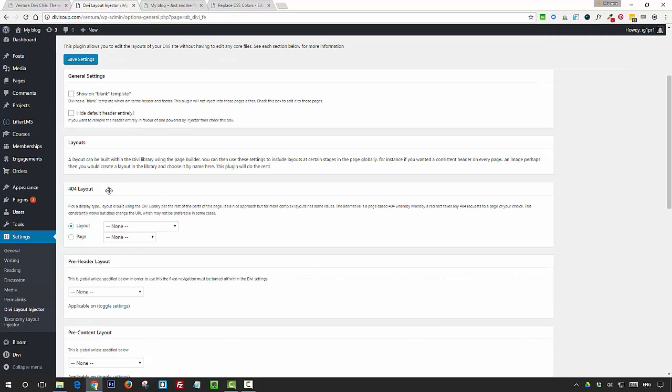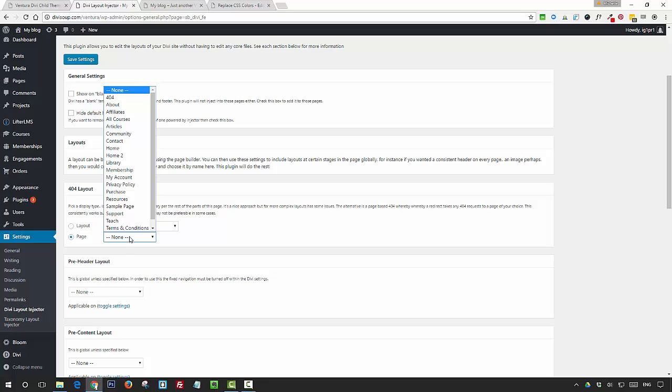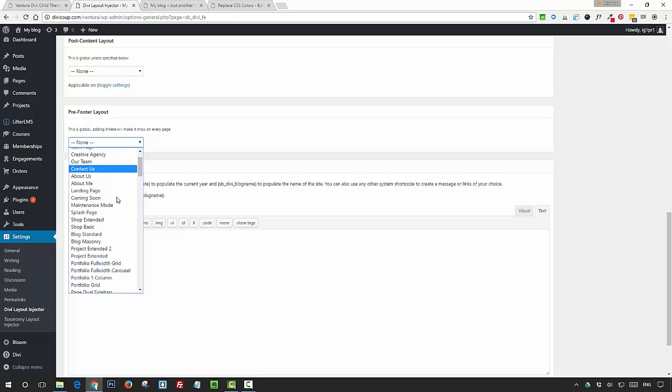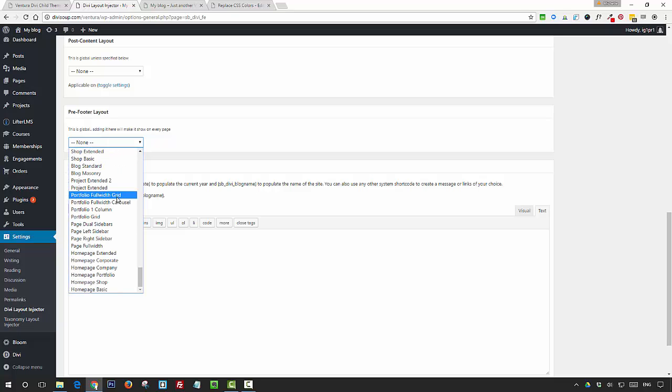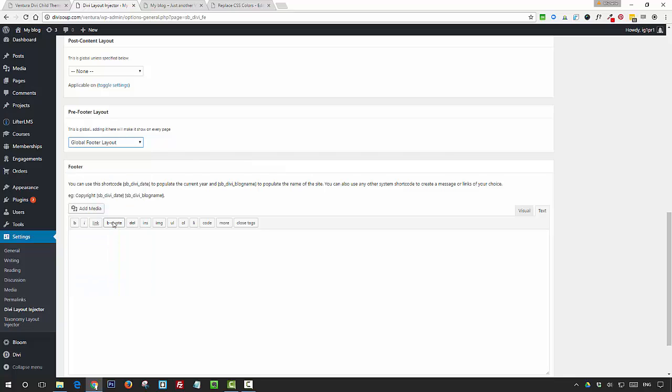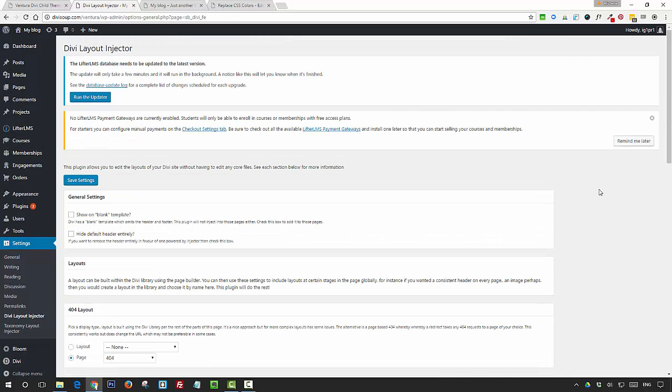and then in the 404 section you want to click Page, and then from the drop down select 404, and then scroll down a bit, and in the pre-footer layout section click the drop down. You want to scroll towards the bottom and you'll find a layout called Global Footer Layout. Click on that and then save the settings.